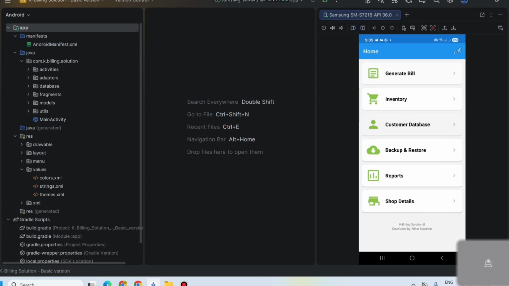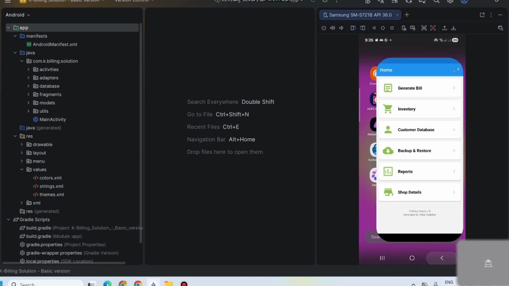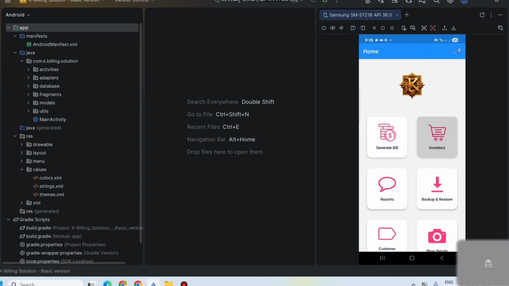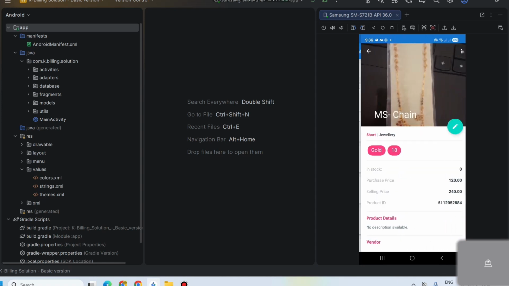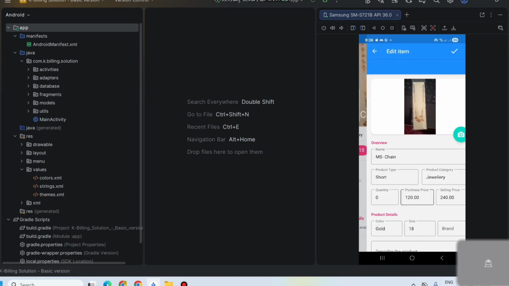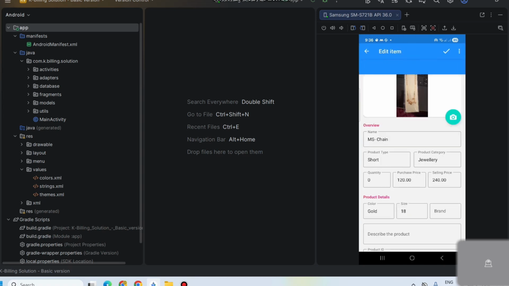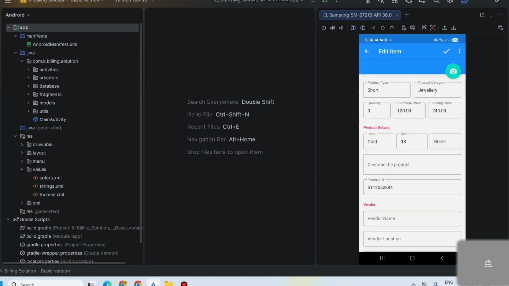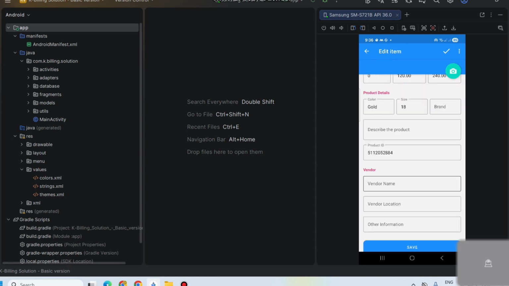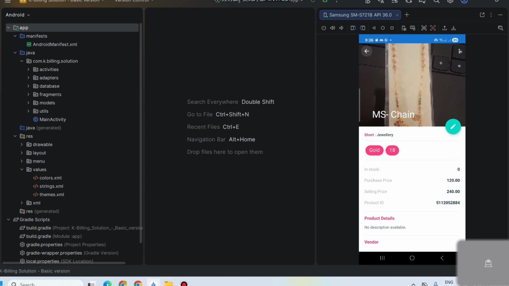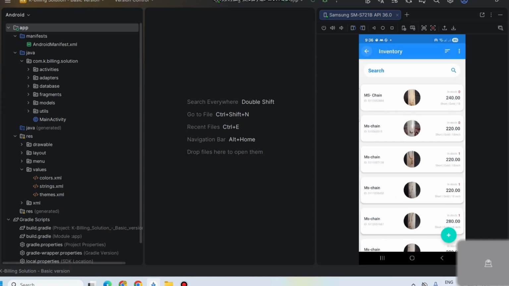The other one is the big application. You get the dashboard, you get the reports, everything, and even if you check the inventory, you have maximum information available here. If I go to edit, you have name, product type, product category, quantity, purchase price, sale price, which color it is, size, brand, even the product number, like product ID, and vendor. So everything is captured in this particular application. So this is the big one.